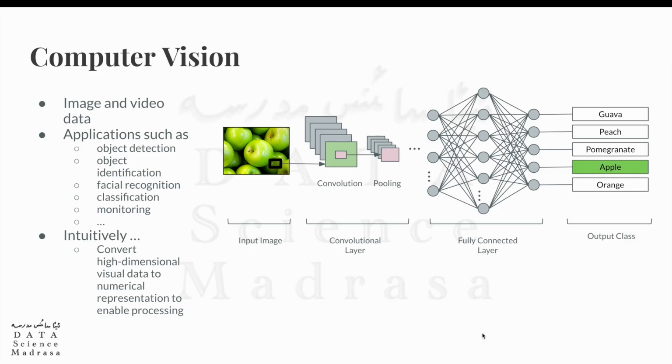Just a quick recap: you can have very complicated neural networks and different types of layers where different types of operations are happening, such as convolution and pooling. This becomes a convolutional layer. The input image is transformed, fed into this convolutional layer, reaches the fully connected layer, and then eventually the output class, which in this case is classifying whether it's a guava or a peach or a pomegranate or an orange or an apple. And in this case, as we can see, it's correctly classified it as an apple.